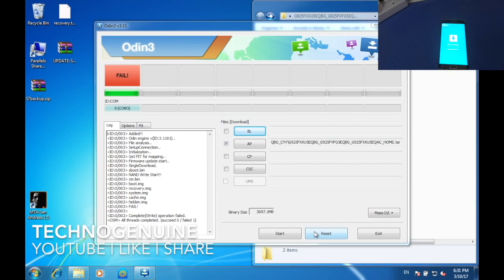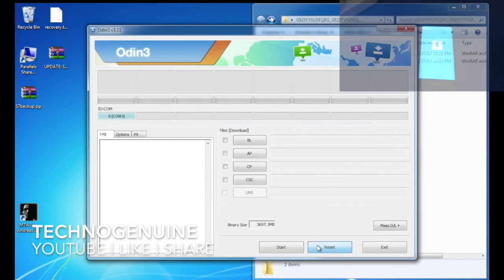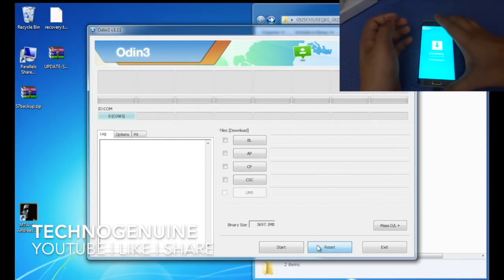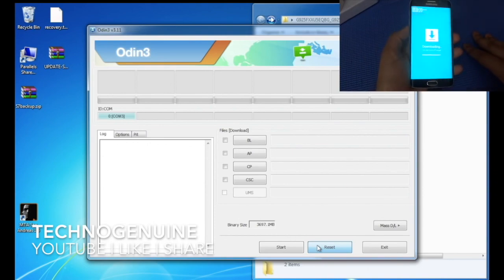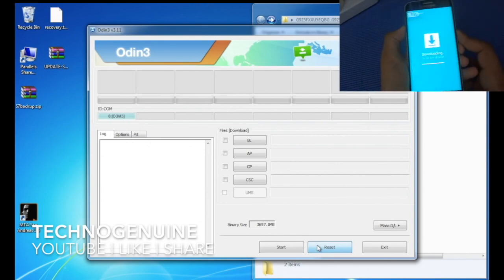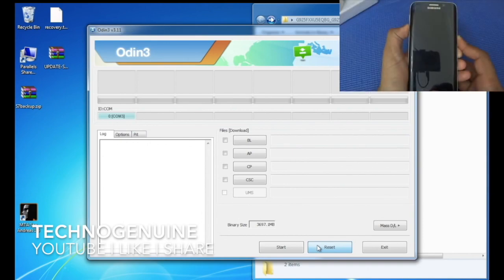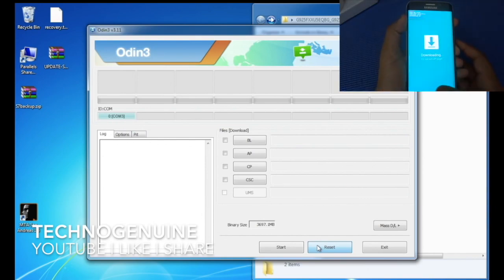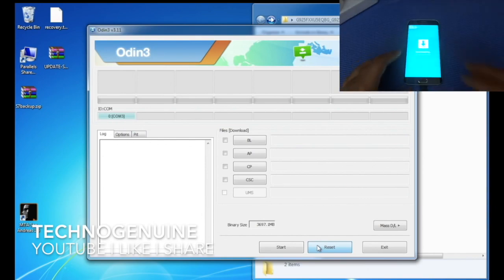What you have to do is to press reset. Now what you have to do is to turn your phone to download mode again. So in order to do this, all you have to do is to hold down volume down button, home button, and power button simultaneously, and it should show you this download mode once again. Now press volume up and leave your phone alone.